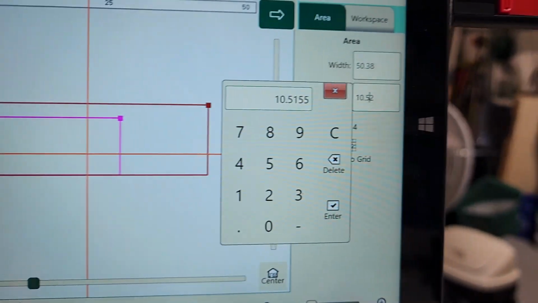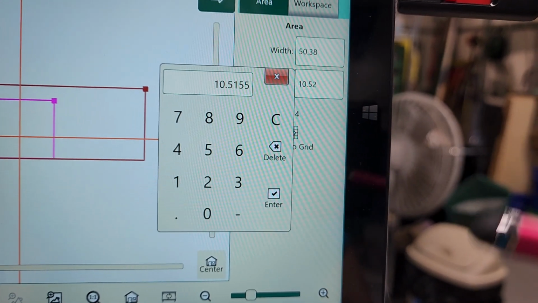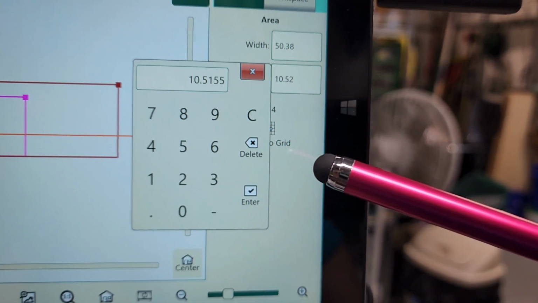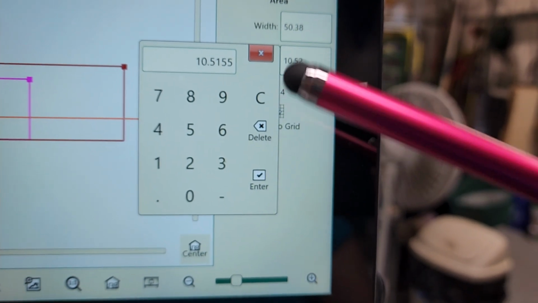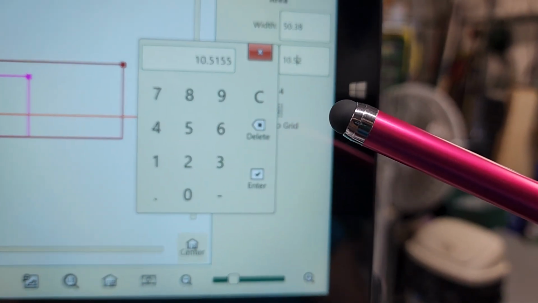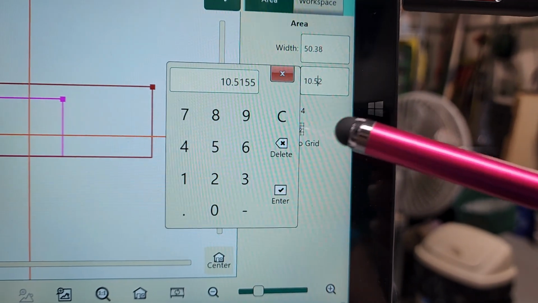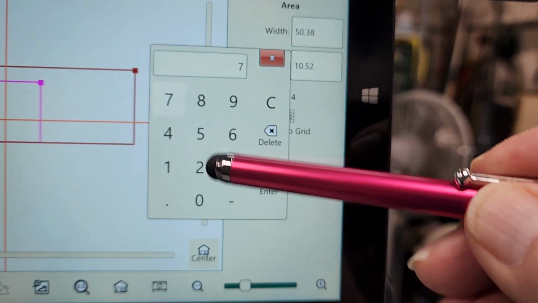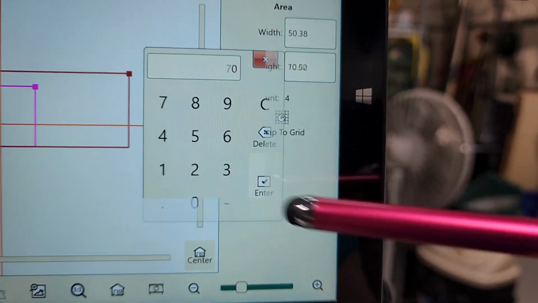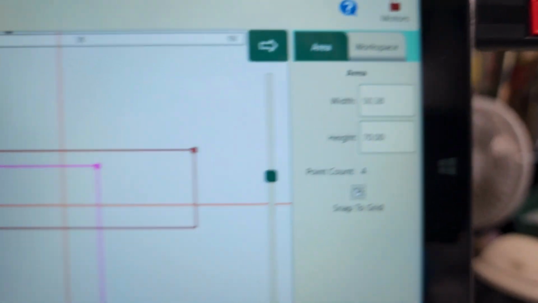One thing I want to point out too: whenever you enter a number into these things, you don't have to clear it out or anything else. You just type in what you want and hit enter, and it will go right over it. So let's say that I'm doing this 70 inches. I put 70, enter. Now I have 50 by 70 over here.